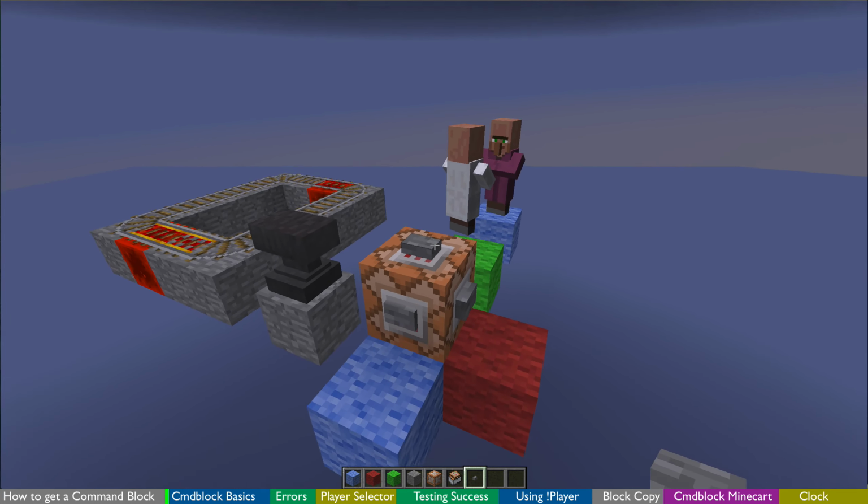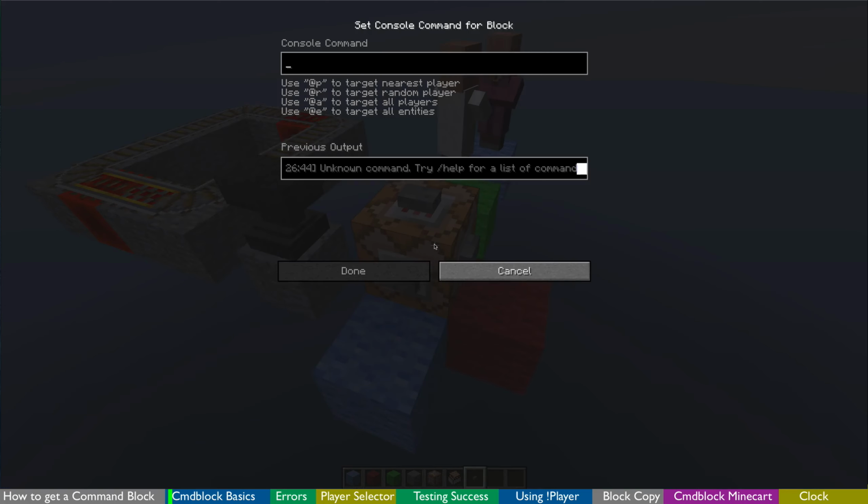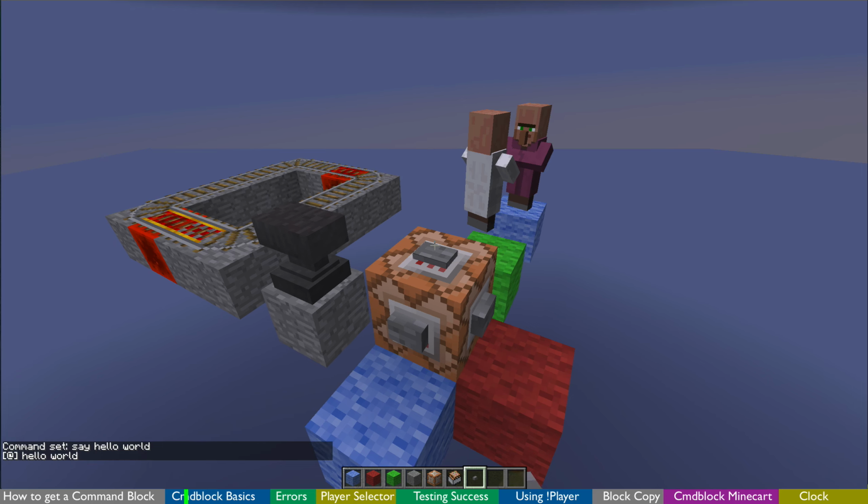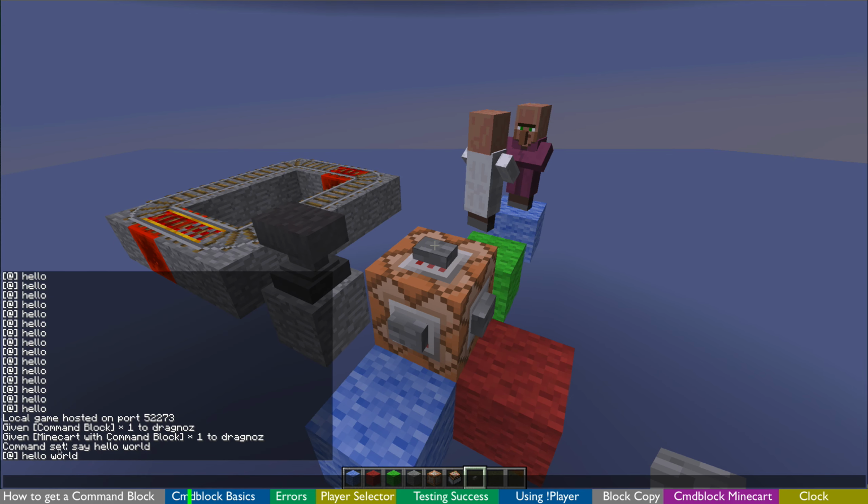Okay, so now you'll see that I can click these buttons. The first command I'm going to do is just say hello world. If you've done programming, this is the first thing you ever get to do. And if I click it, you'll see at the bottom in the chat window it says @ hello world.